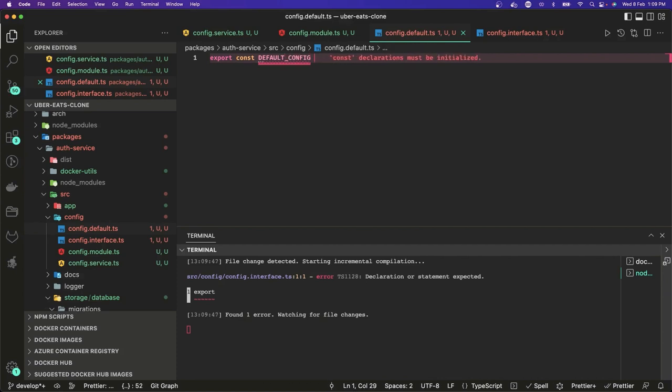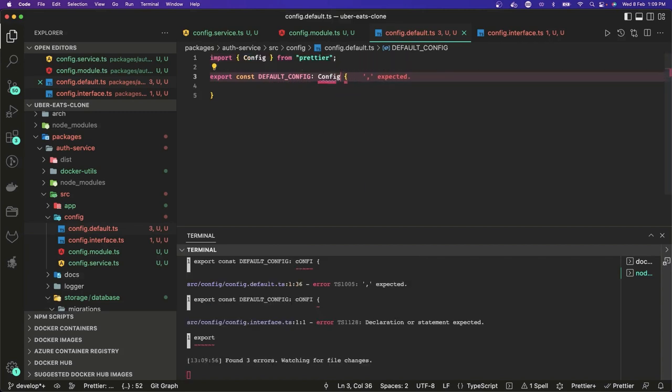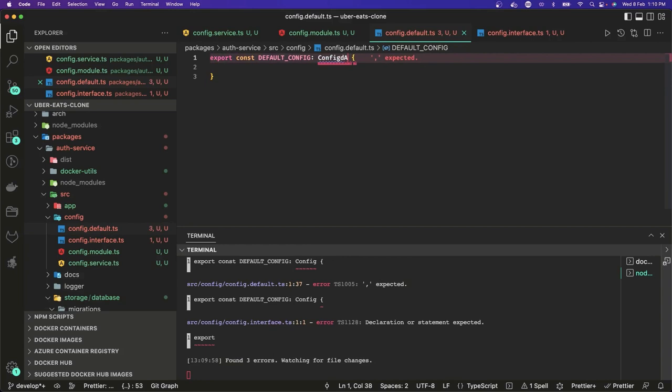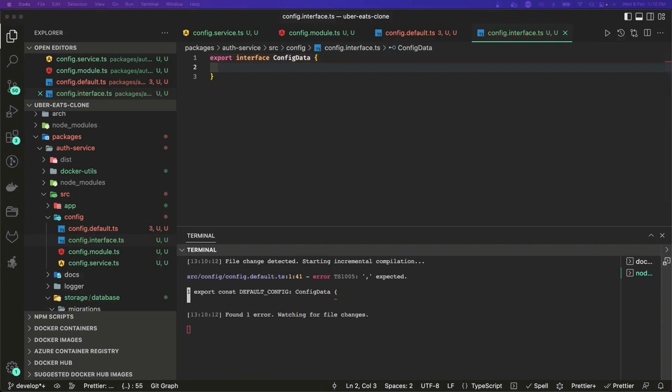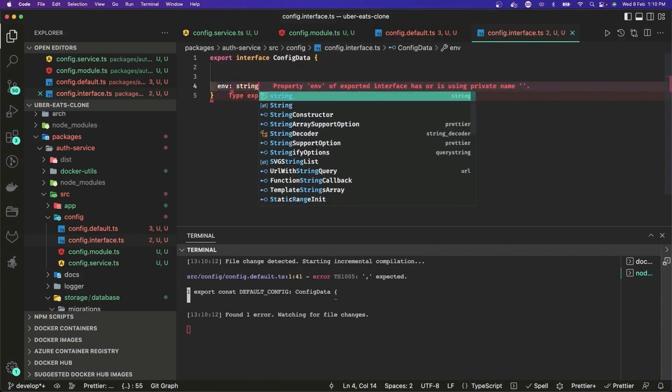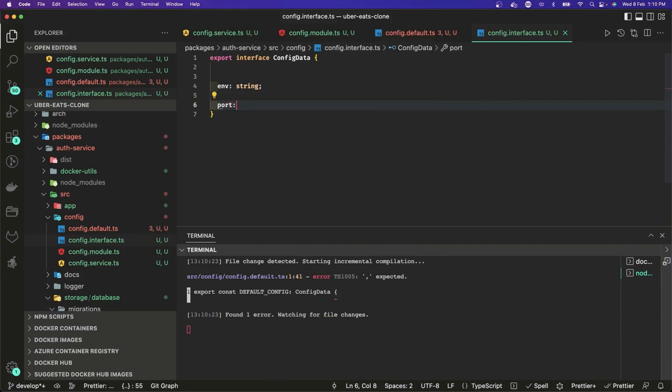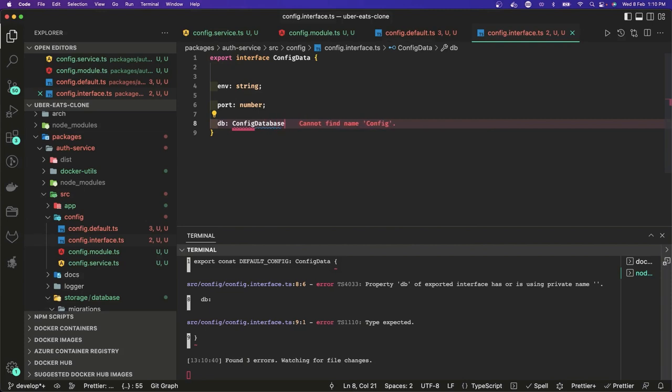Default config. We will define the type for this, like let's say the config data. This type we are going to define inside interface, export interface config data, and here we are going to define all our types. Okay, I'm going to put env, which is going to be of type string in my environment. I mean, there are many ways to have this config service. We can just use the config service provided by nestjs, nestjs config, and it will put all the things from your .env to process.env, because that is the thing we want, and the db, because we are just using only these three configurations.